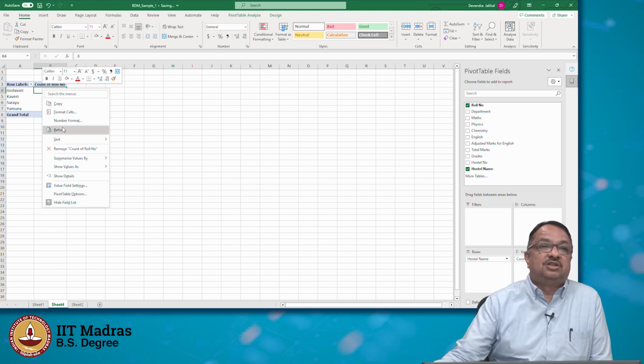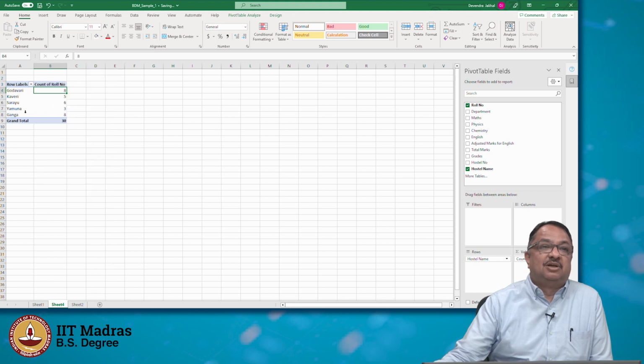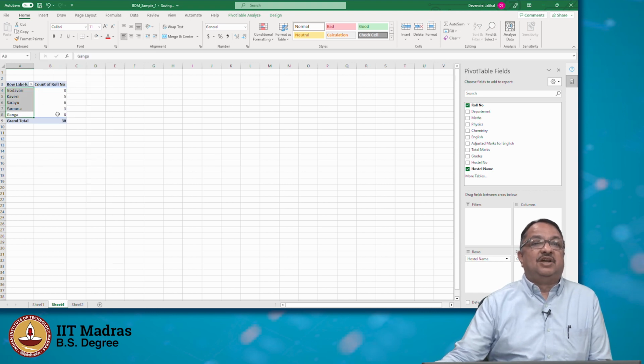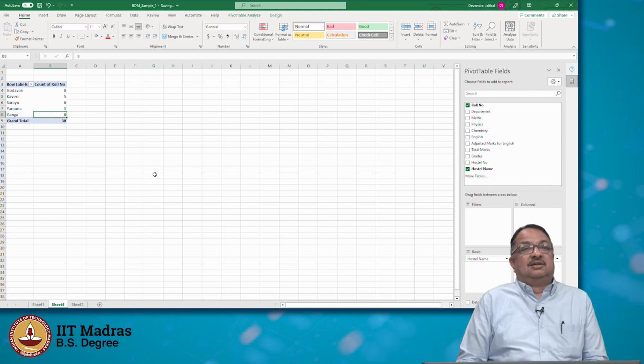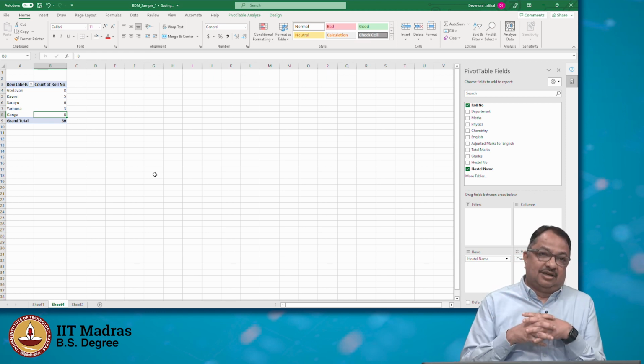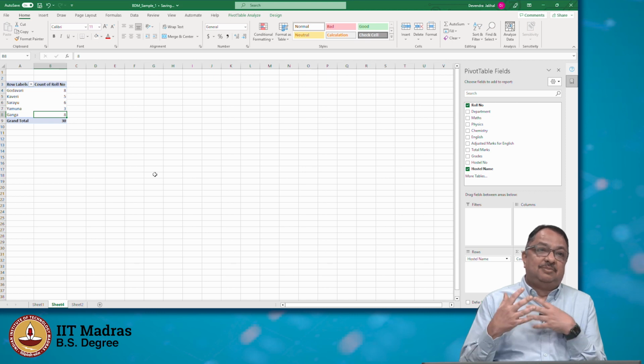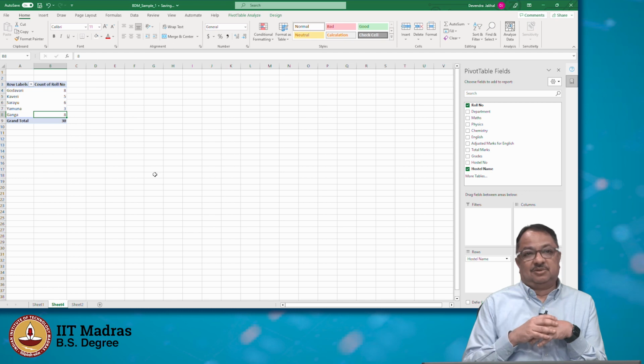option called refresh. If you refresh the pivot table, now you see that we have 8 students from Ganga, 3 from Yamuna, 6 from Sarayu, 5 from Kaveri and 8 from Godavari. And as data changes, I no longer need to do any manual calculation again and again, so pivot tables will do it all automatically for me.